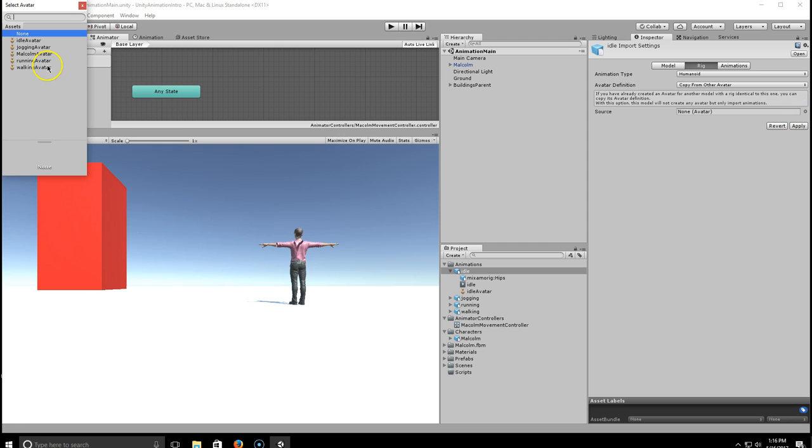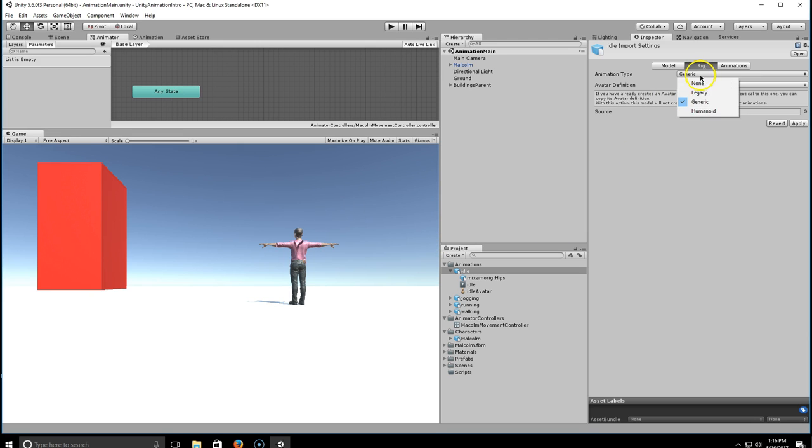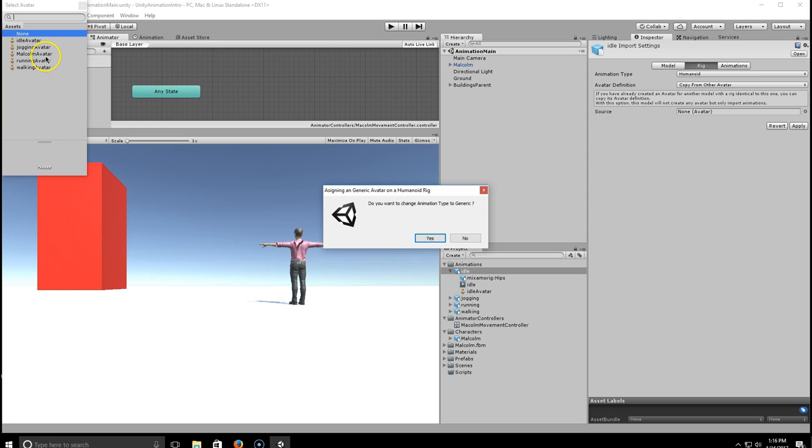hopefully. Malcolm avatar. Animation type to generic. No. Humanoid. Copy from other avatar.